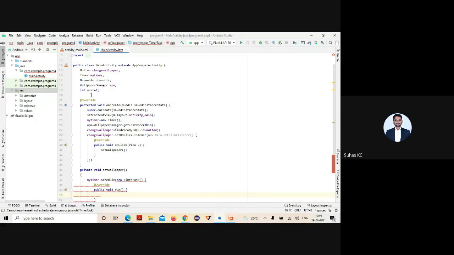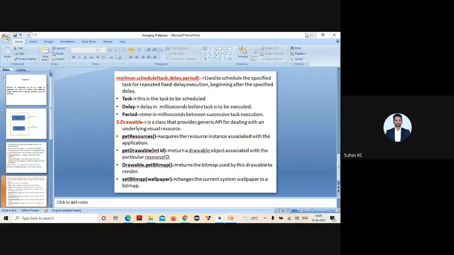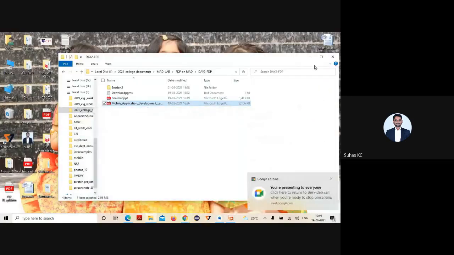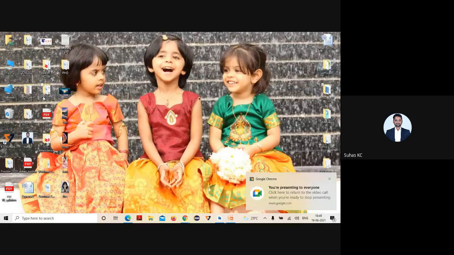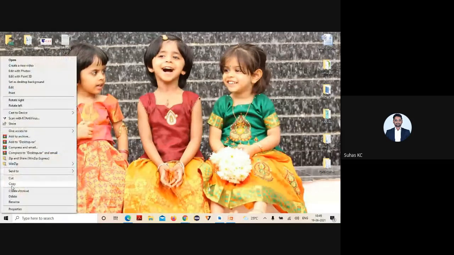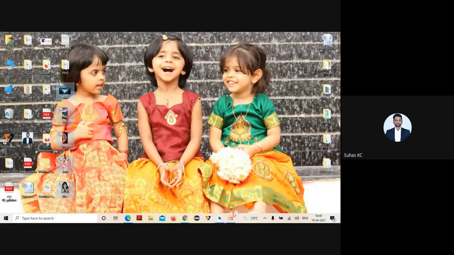I've taken one variable called next equal to 1. Before that, I said you need to copy all the images to your drawable folder. I have not done that. So first and foremost, before proceeding with this, copy all the images. I've just stored the file names as 1, 2, 3, 4, 5 images. I'll copy all these images. It should be in JPEG or PNG format.